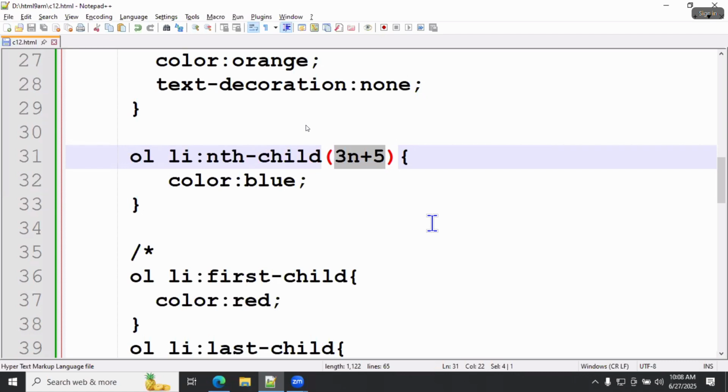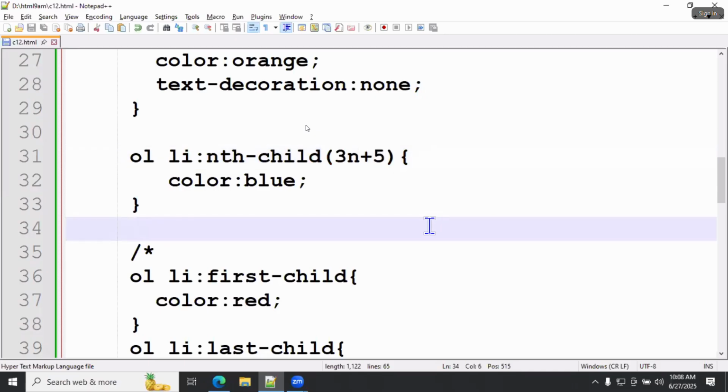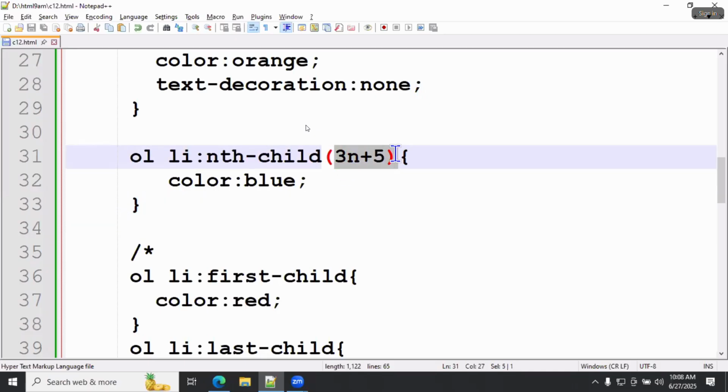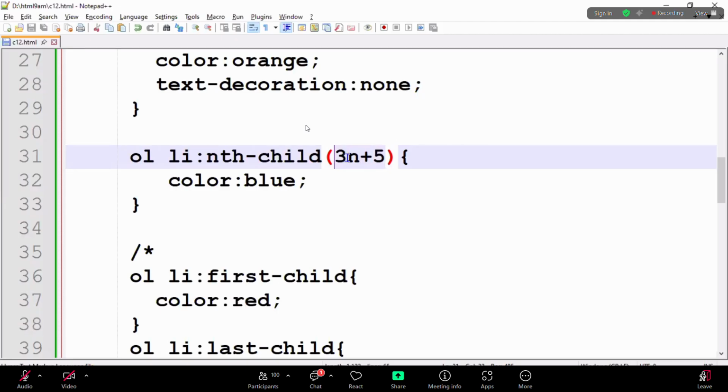Almost 7 examples I explained together. What is the meaning of this? Starting from 5. Next 3, 3 means 8. What is the meaning of this 3? Starting from 5, correct, very good. Then what is this one?